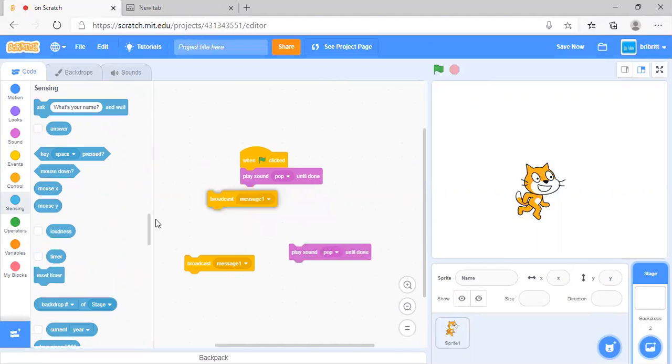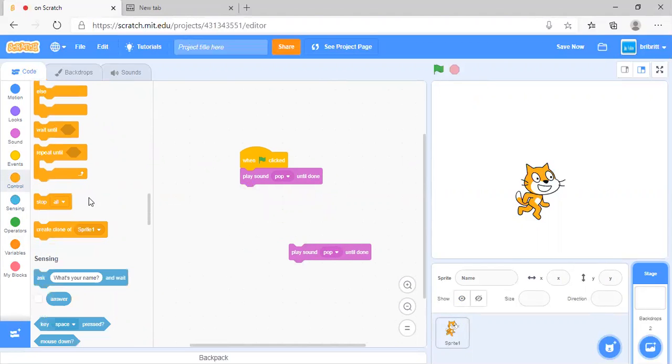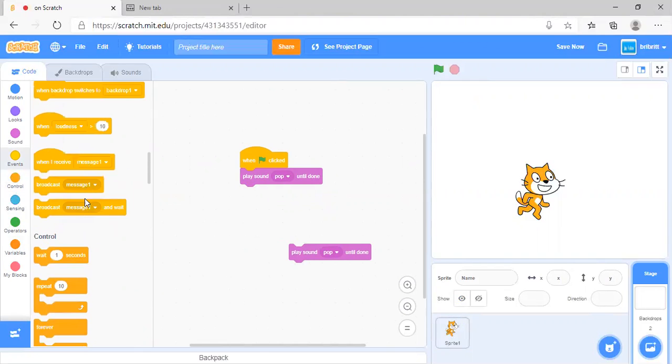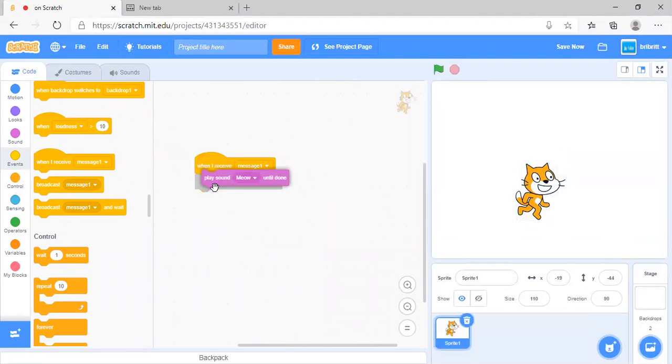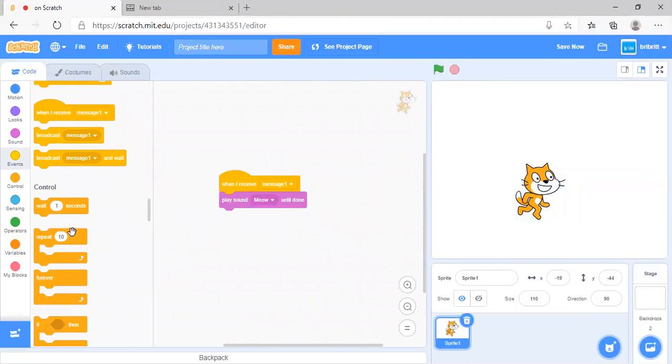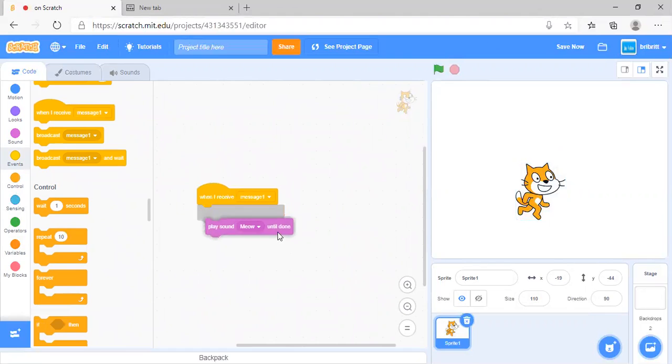Now let's see what happens when we do broadcast and wait, which is here. That's because it will wait for this meow sound to be completely played before the second pop sound is played.